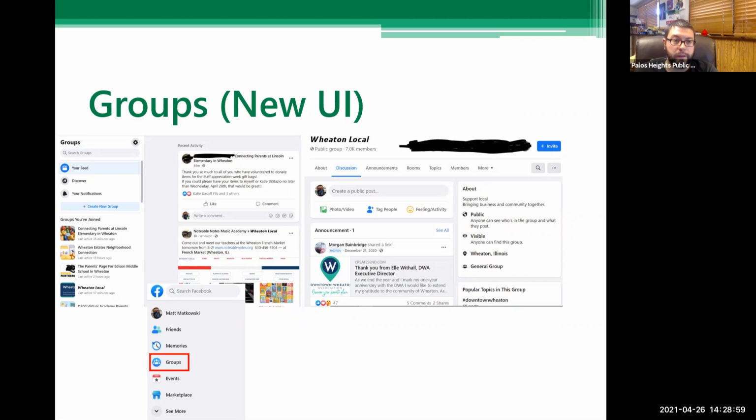On the left-hand side there, you can discover new groups. You can adjust your group notification settings, like if you're in an active group, maybe people are posting too much and you're like, I don't want a notification every single time someone posts. You can adjust that there. You can search for different groups, and you can see groups you've joined.